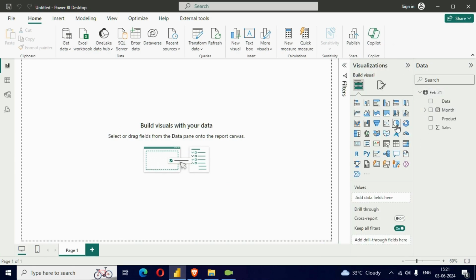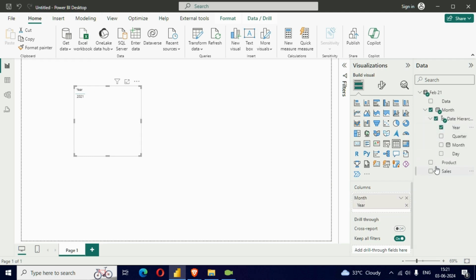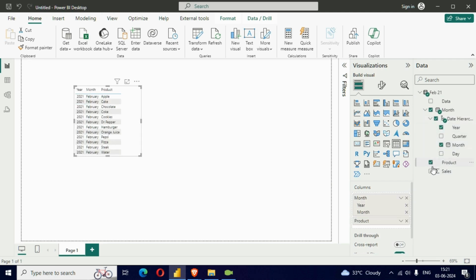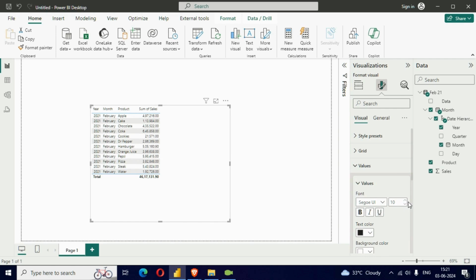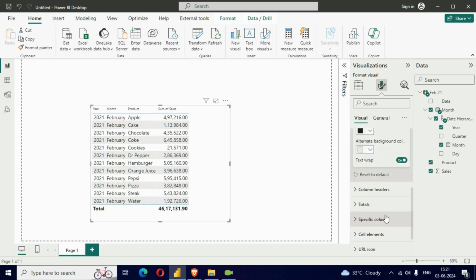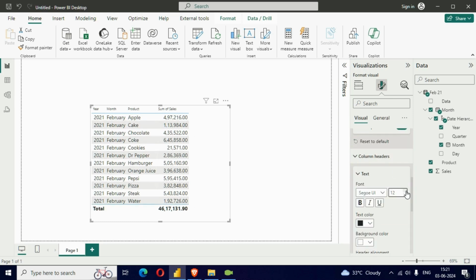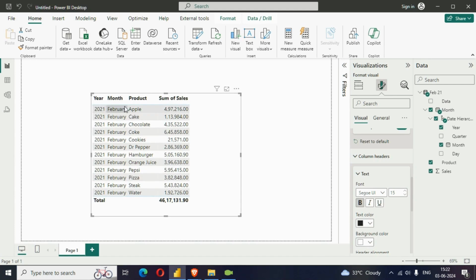I'll take a table visualization, and I'll take year-wise, month-wise product and their sales. Let's increase the size also. Let's increase the values to, let's say, 15, and let's increase the column headers to 15 and make it bold. You can see we have sales for the month February for the different products.